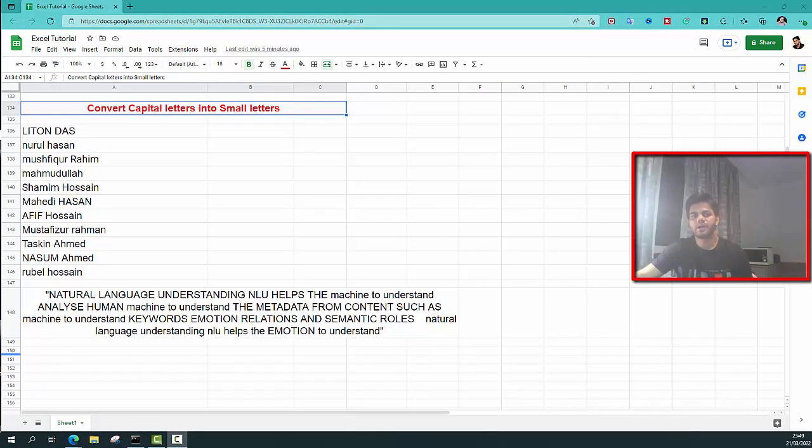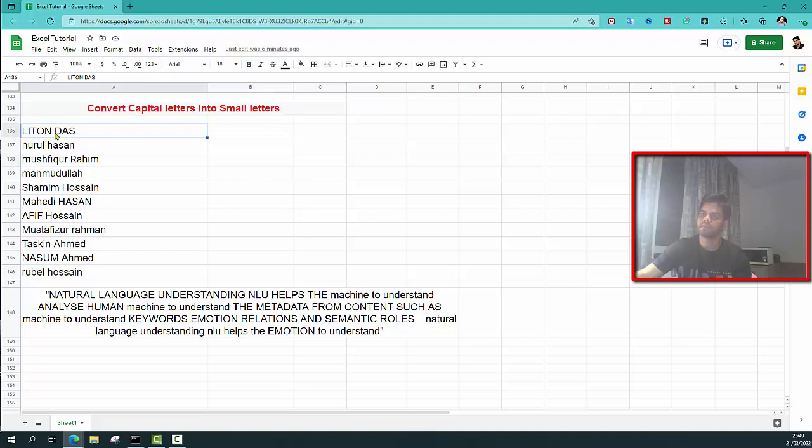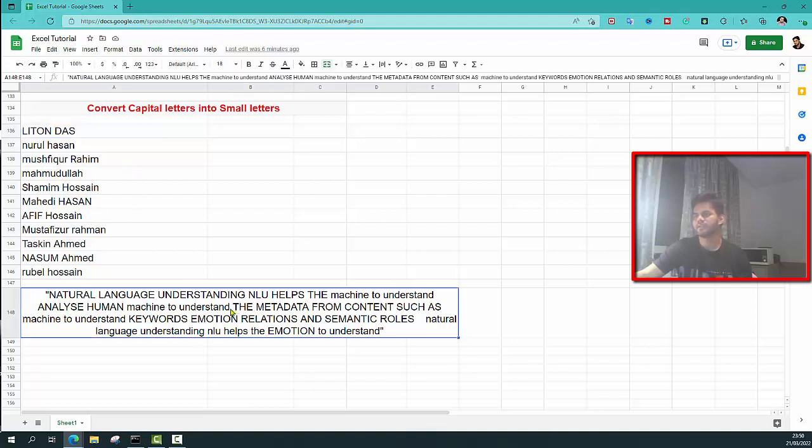So in this video I will show you how you can convert capital letters into all small or lowercase letters. Here you can see there is some data that includes all capital letters, also all small letters, and a combination of small and capital letters. And here is another example. You can see there is a passage including capital and small letters.